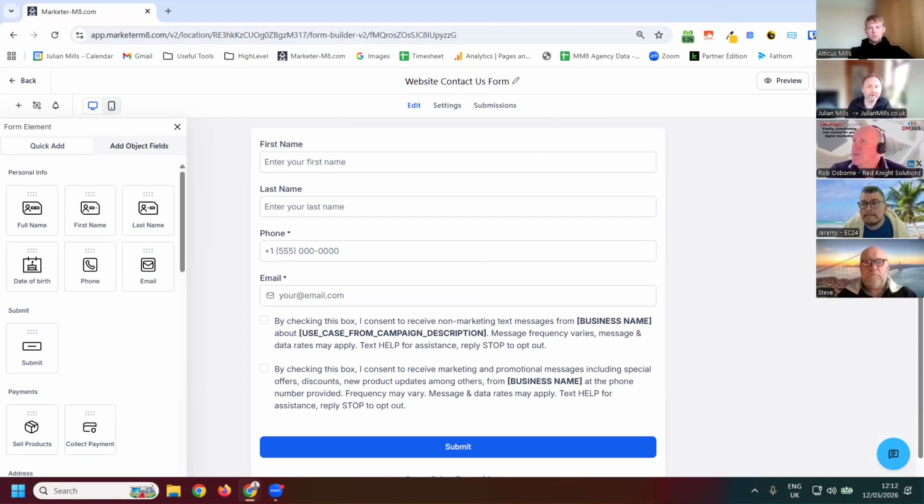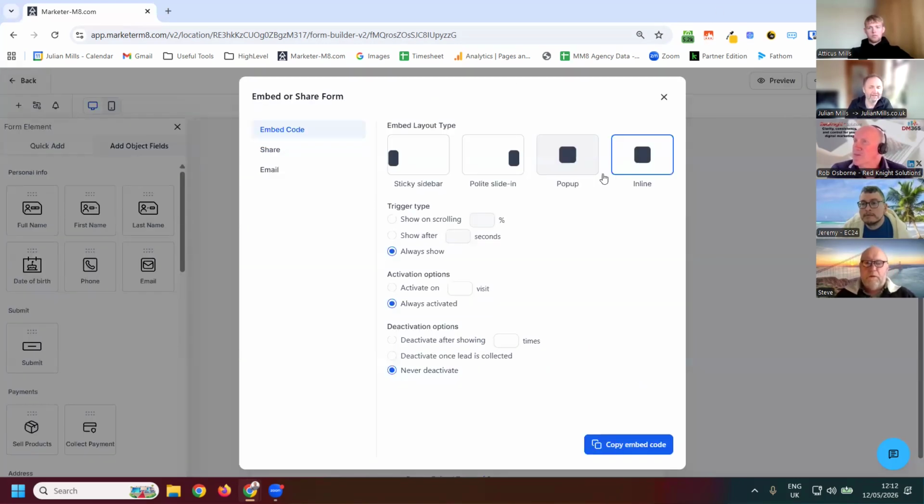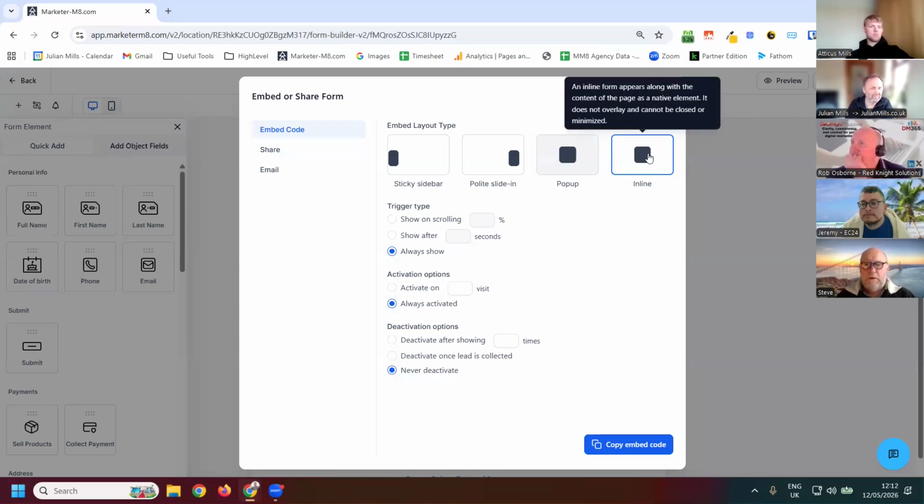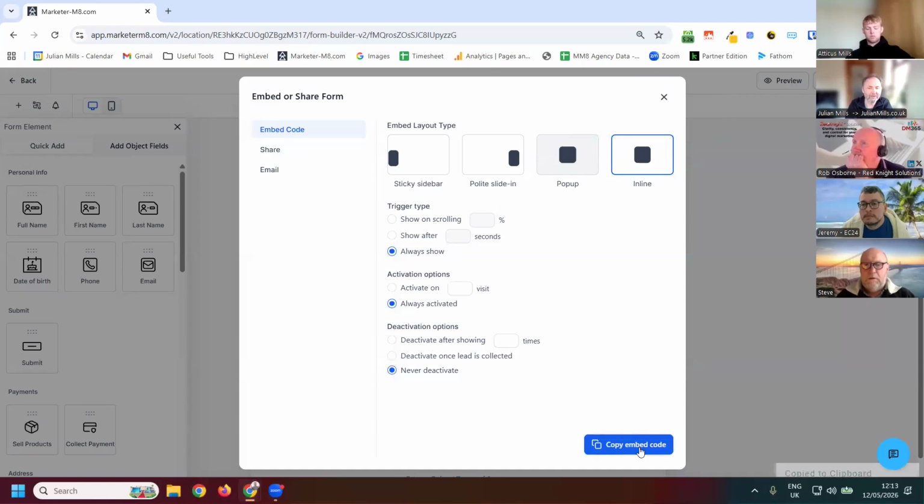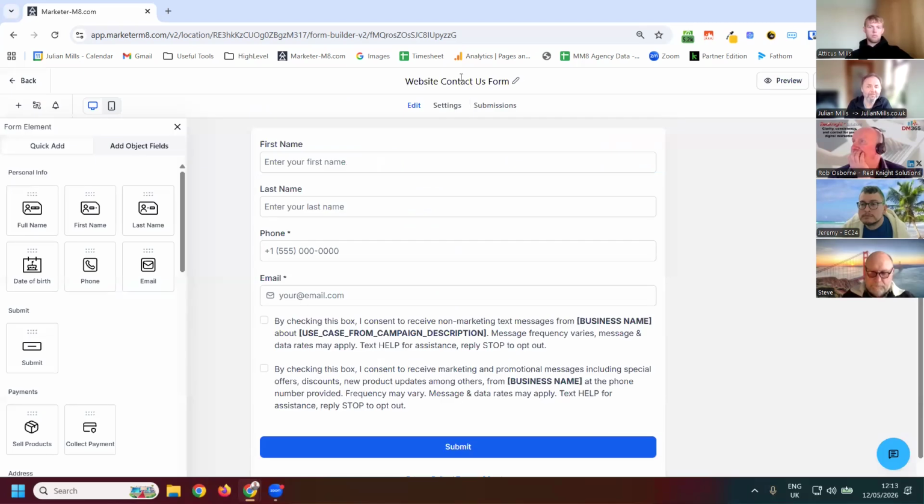I'd take that form and then integrate it into my website. Do I want it to pop up on my website or be in line? Generally, it's in line. I'd get a copy of the embed code. Now that embed code at the moment is an iframe. I did see there's going to be an update shortly where we'll be able to embed HTML as well. So that's coming. There's an upgrade coming to the forms where it'll be even more customizable. They're pretty good now. So you embed that on your website, and there's your form.